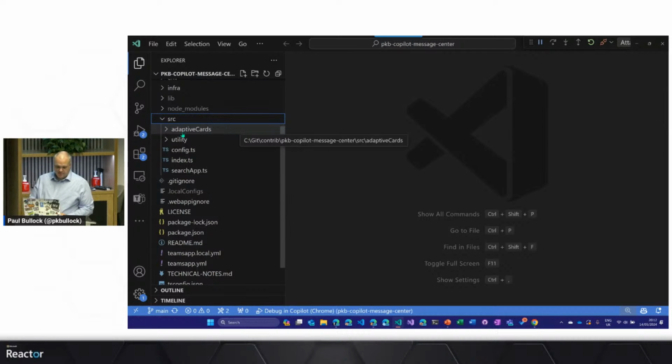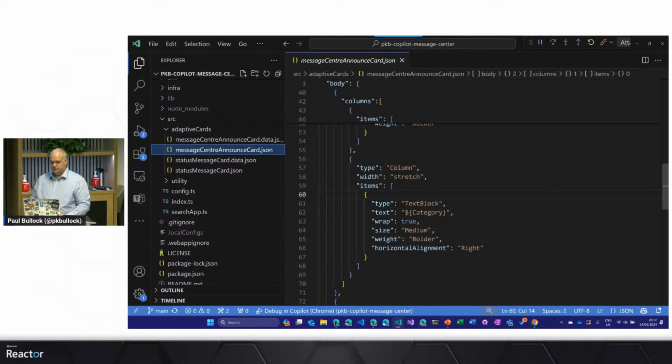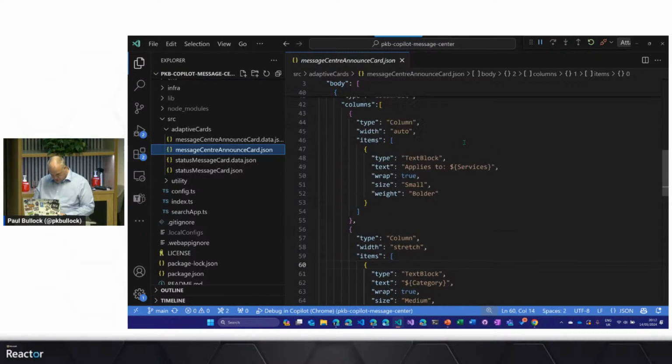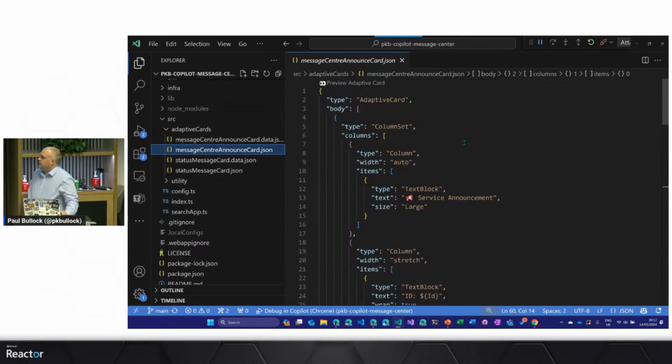So I have created a couple of my own, but essentially you do get a default one. What does an adaptive card look like? It's like this JSON blob of, sorry, it's Visual Studio doing this new wrappy thing, which I don't overly like. It's defined in JSON so that you can design out your adaptive card.